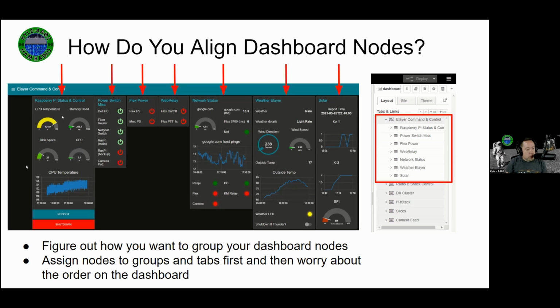So you can see that we've got all of these different groups here, and they're labeled Raspberry Pi status and control, power switch, flex. So you can look on your dashboard control panel, and you can see the same things that are located or stacked here: Raspberry Pi status, power switch, miscellaneous, flex power, web relay. That all lines up with all of these different groups. So that's how you put all of these dashboard nodes into these groups.